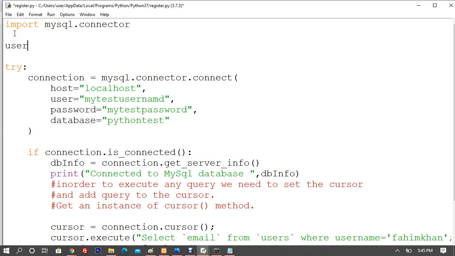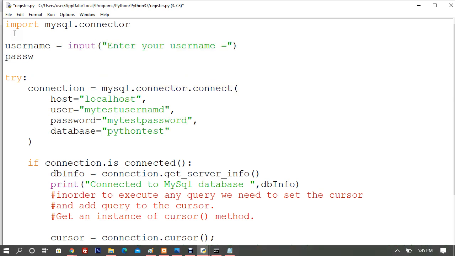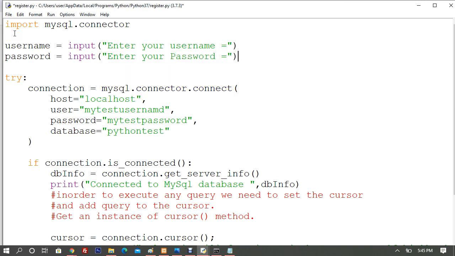So I'll say username is equivalent to input. Show the user a prompt: hey, would you mind entering your username, and then the user enters the username. And I can say, would you mind entering your password. So I'll say yes, we can enter the password. That's it. Okay.